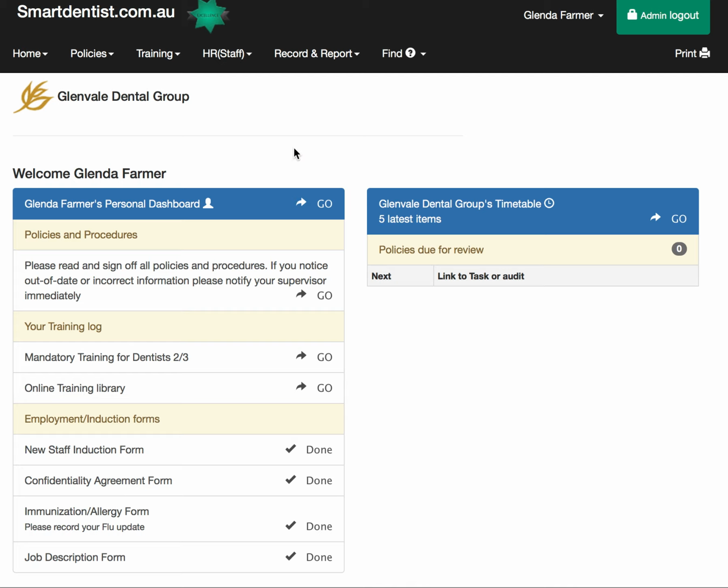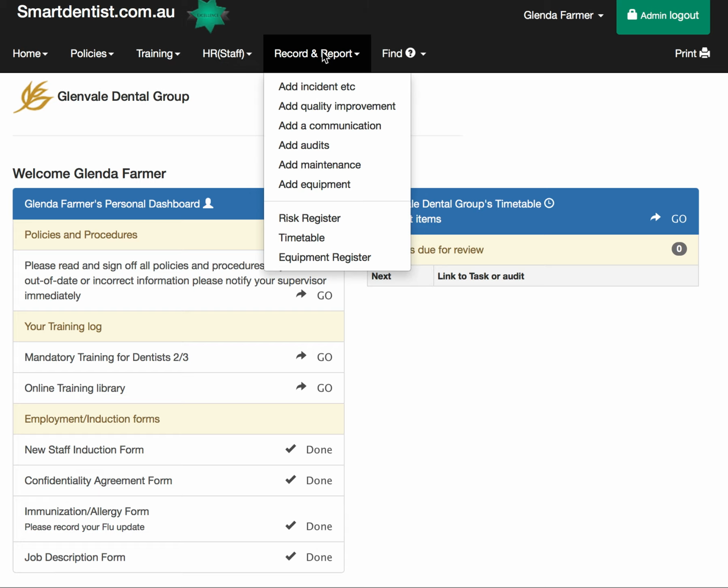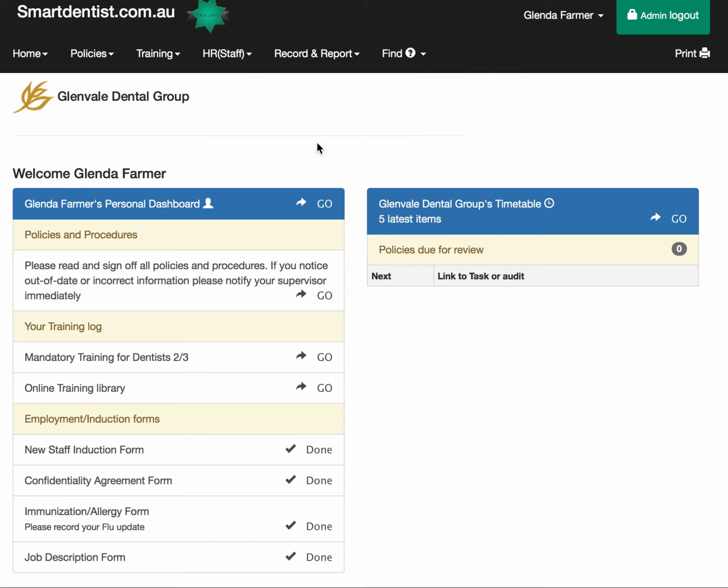In this recording, we're going to look at audits in Smart Dentist, and this is a bit of a change. I had people doing paper audits, but I've decided that audits are here to stay and we should make them online, easier to collect. So we go to our record and report area and select audits.